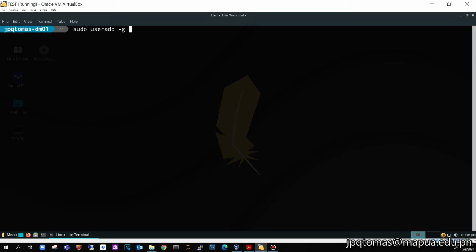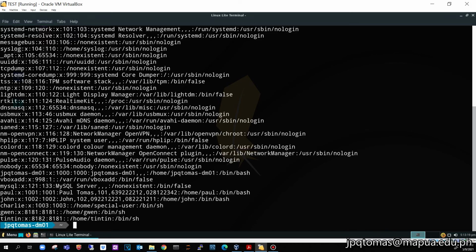In this example, we will be using the -g option of the useradd to include this user in a specific group, which is 8181. So as you can see in the example, we have created a user which has a unique user ID, but it belongs to the user group 8181.